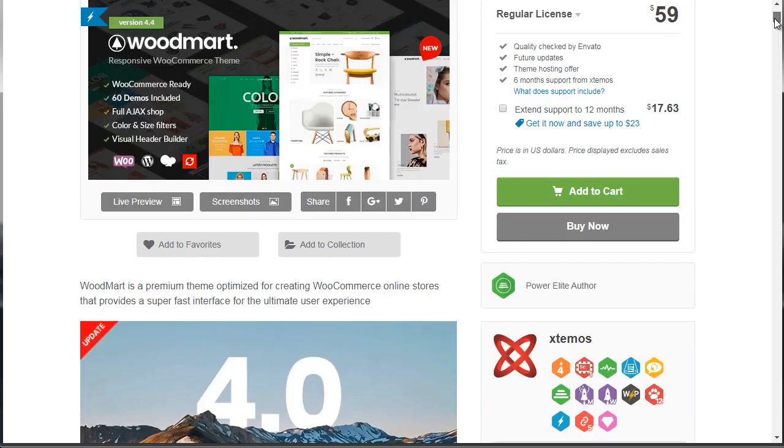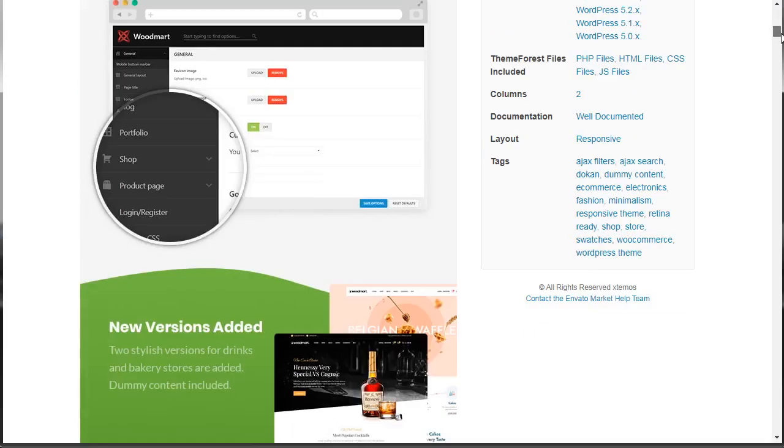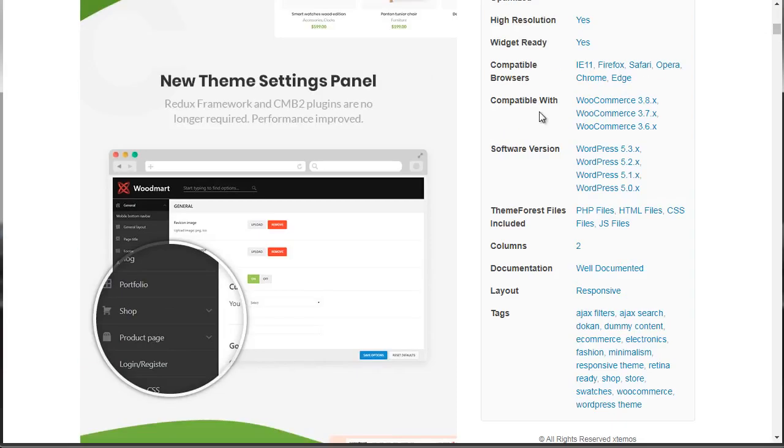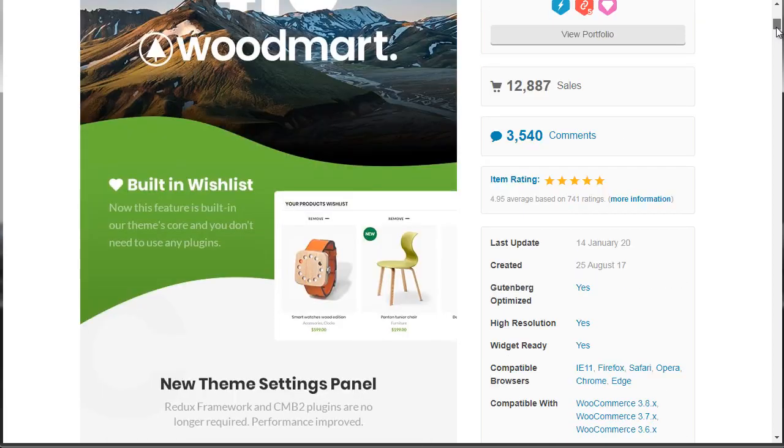If we scroll back to the top here, we can see what it is compatible with. It's compatible with WooCommerce 3.8, 3.7, 3.6. And it's also compatible with WordPress 5.3, 5.2, 5.1, and 5.0. What that tells us is this is updated frequently, and that's a good sign.